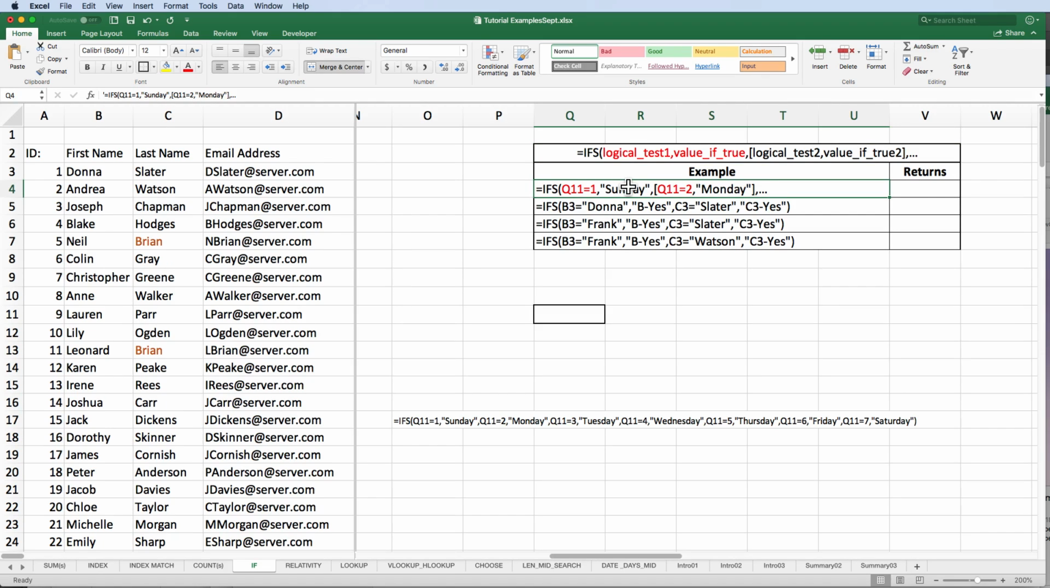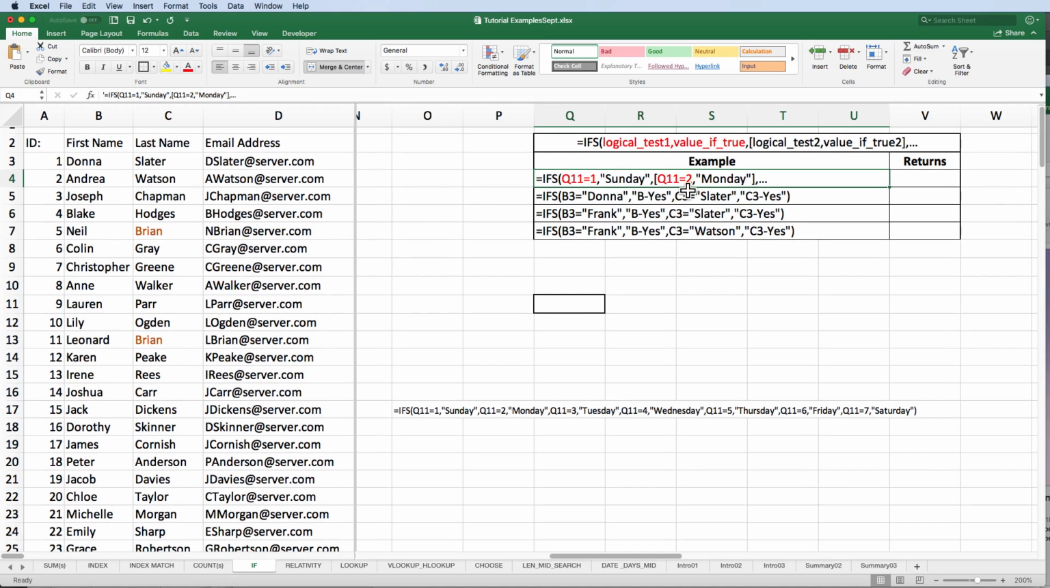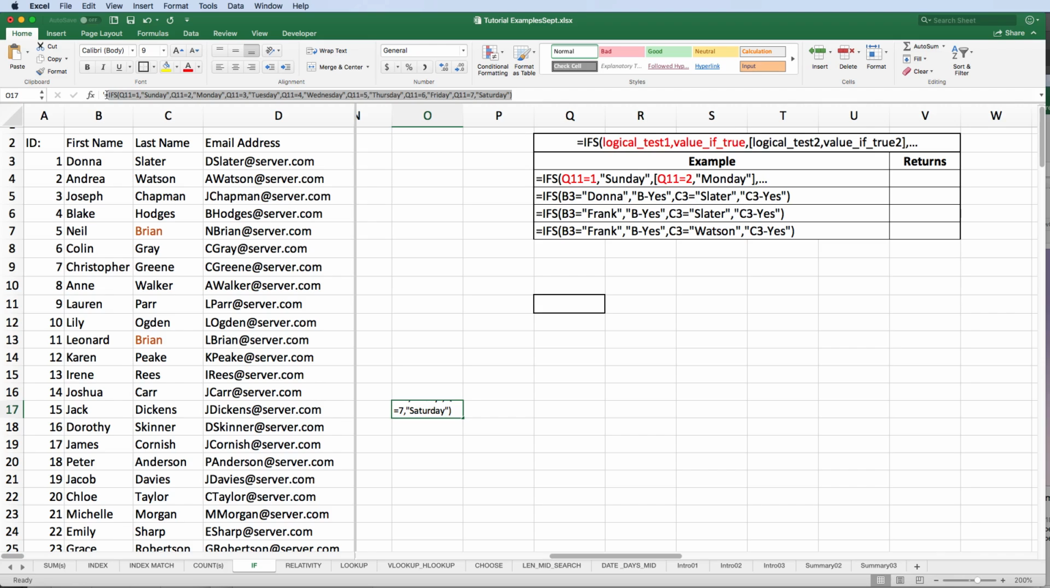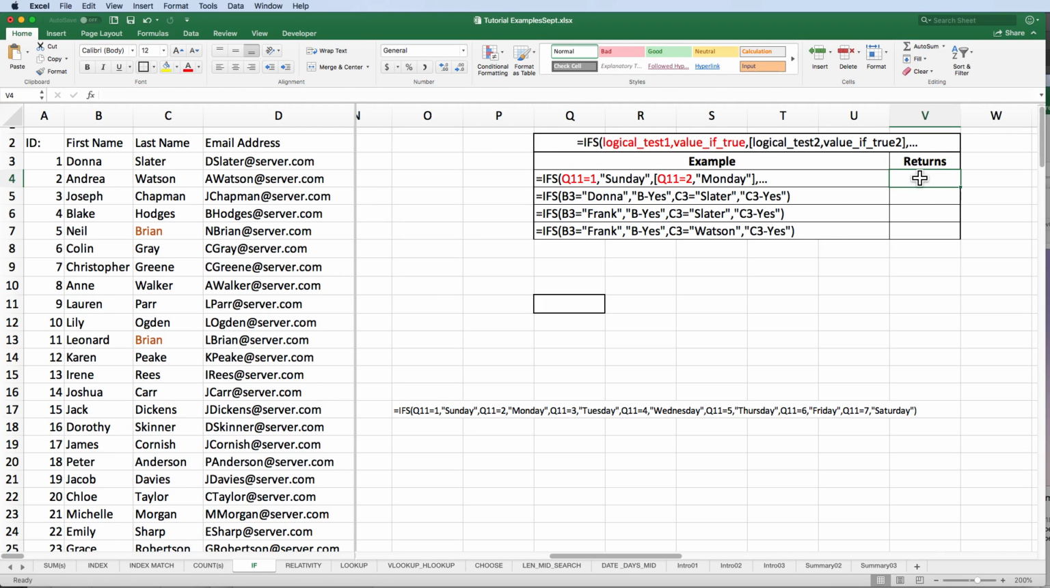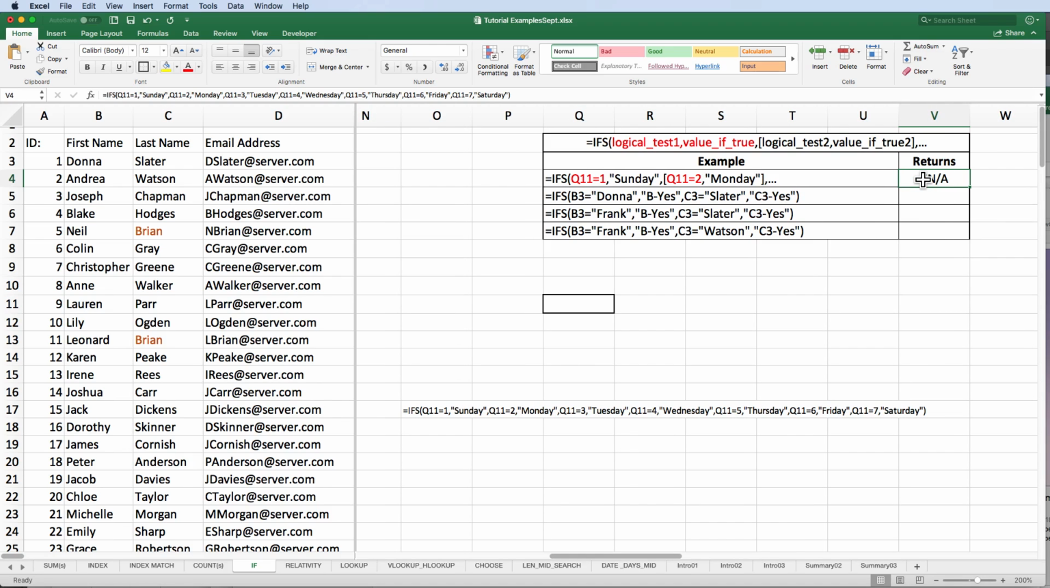In the first example, we look at multiple tests on the same cell, Q11. I have a formula that checks this cell and, based on the number it finds, will return the applicable day of the week. Because there are 7 conditions to test, the formula is quite lengthy, so I'm just going to copy and paste the one that I already have in cell O17. Now we can test our formula by changing the value in Q11.